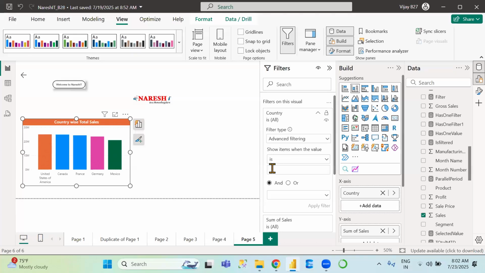Suppose in this text box, you have to give a value, but you have to give only one value in the text box. Don't give multiple values separated with commas. It won't accept. Only one value. Understand? Suppose, for example, Canada. See, after giving a value in the text box, you must click on apply filter. Then only the filter is applied.